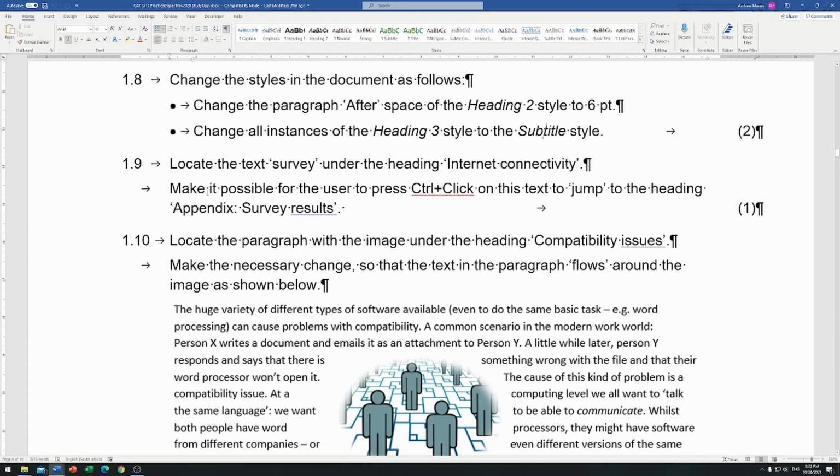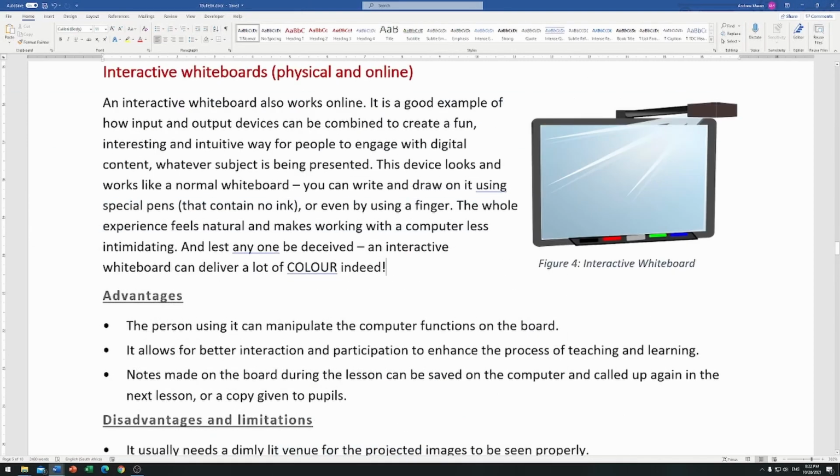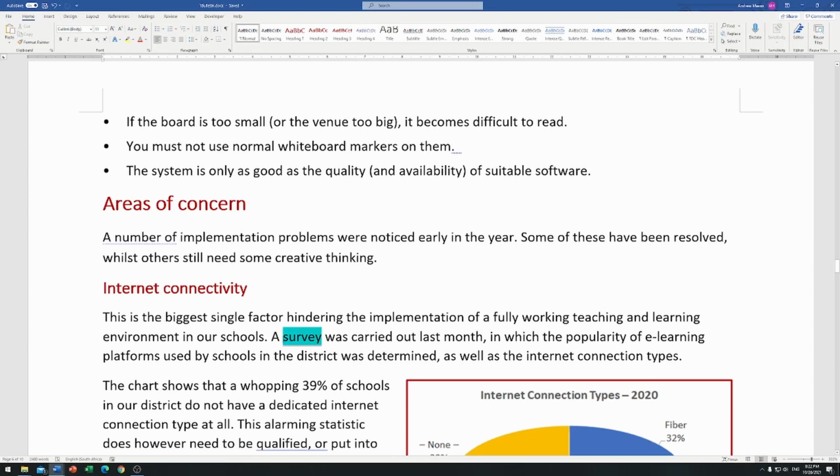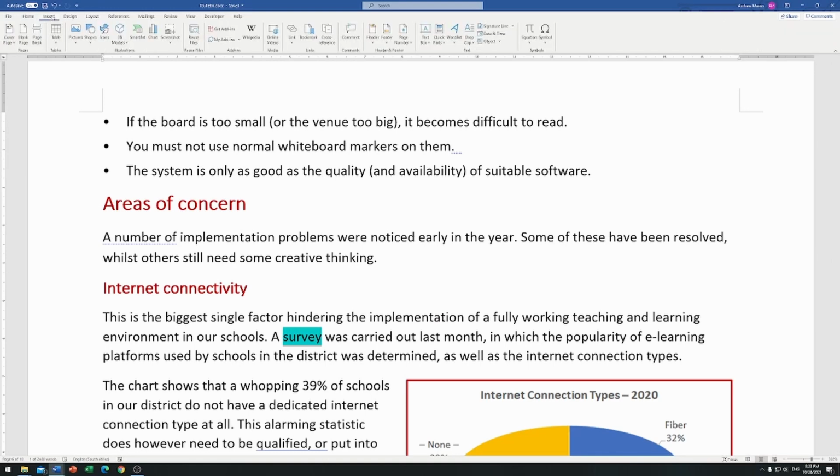Right, 1.9, they asked me to locate the text survey under the heading Internet Connectivity, and they wanted to make it possible for us to control and click on it and jump to the heading, the survey results. So I will go to survey. You can see it has been highlighted for us, which is very sweet of them. I'm going to put a link in that, or a hyperlink. So I'm inserting something into the document. So I click on the insert menu, click on link.